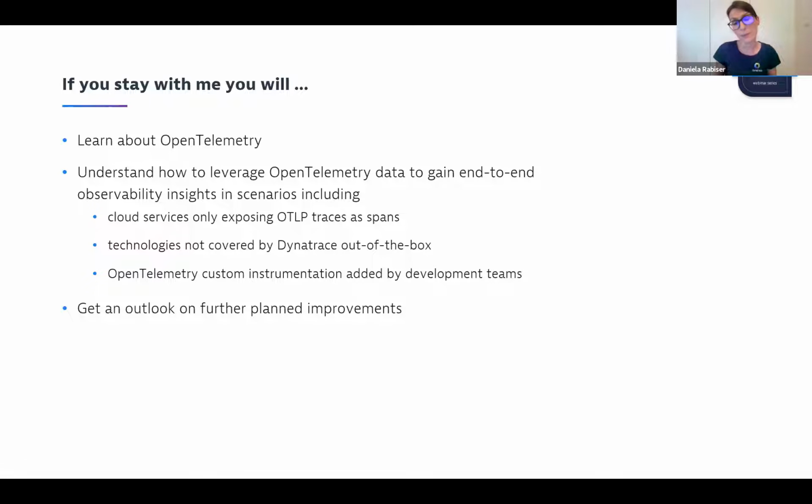if you're part of a development team, or if you're working with development teams who are currently experimenting with OpenTelemetry custom instrumentation, and you want to retain that instrumentation investment. And after an introduction and a demo, we will also talk about what further improvements we have planned, what is on our roadmap.